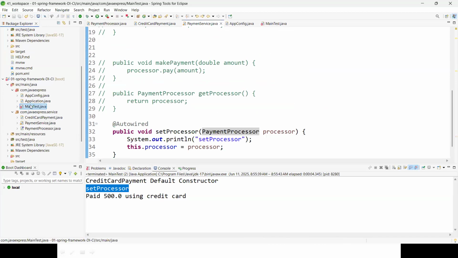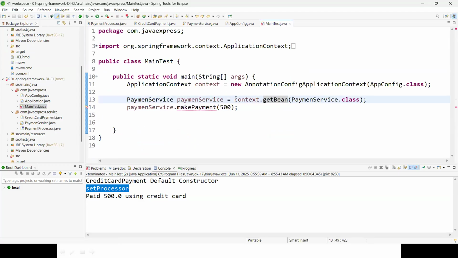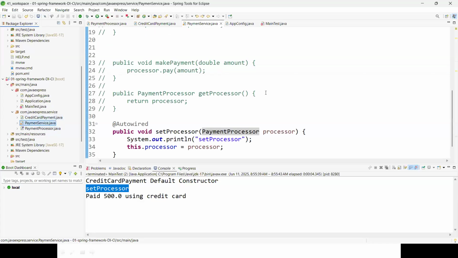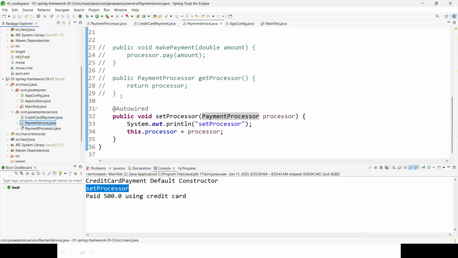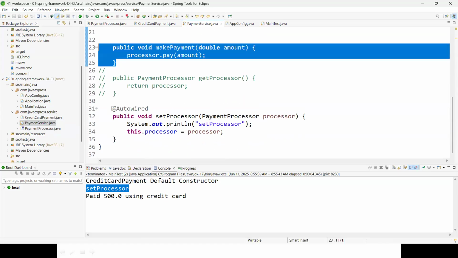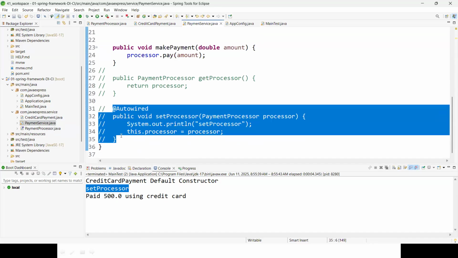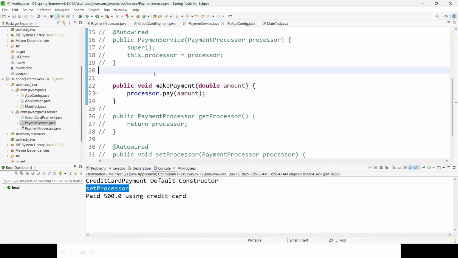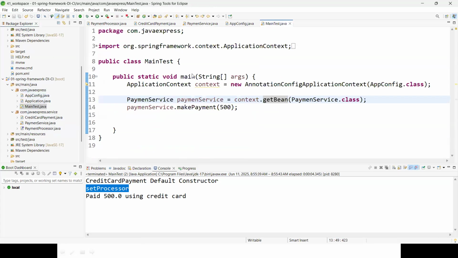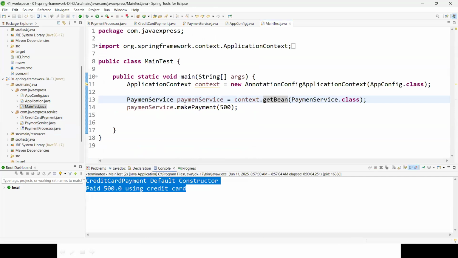Now have a look here. Oh, payment service is not running. Why? I commented something. Oh, I see. Instead of another one, I just commented this one, guys. Let me comment it here. Okay. Now go to your main test, right click, run as Java application here. See, pay using the credit card.